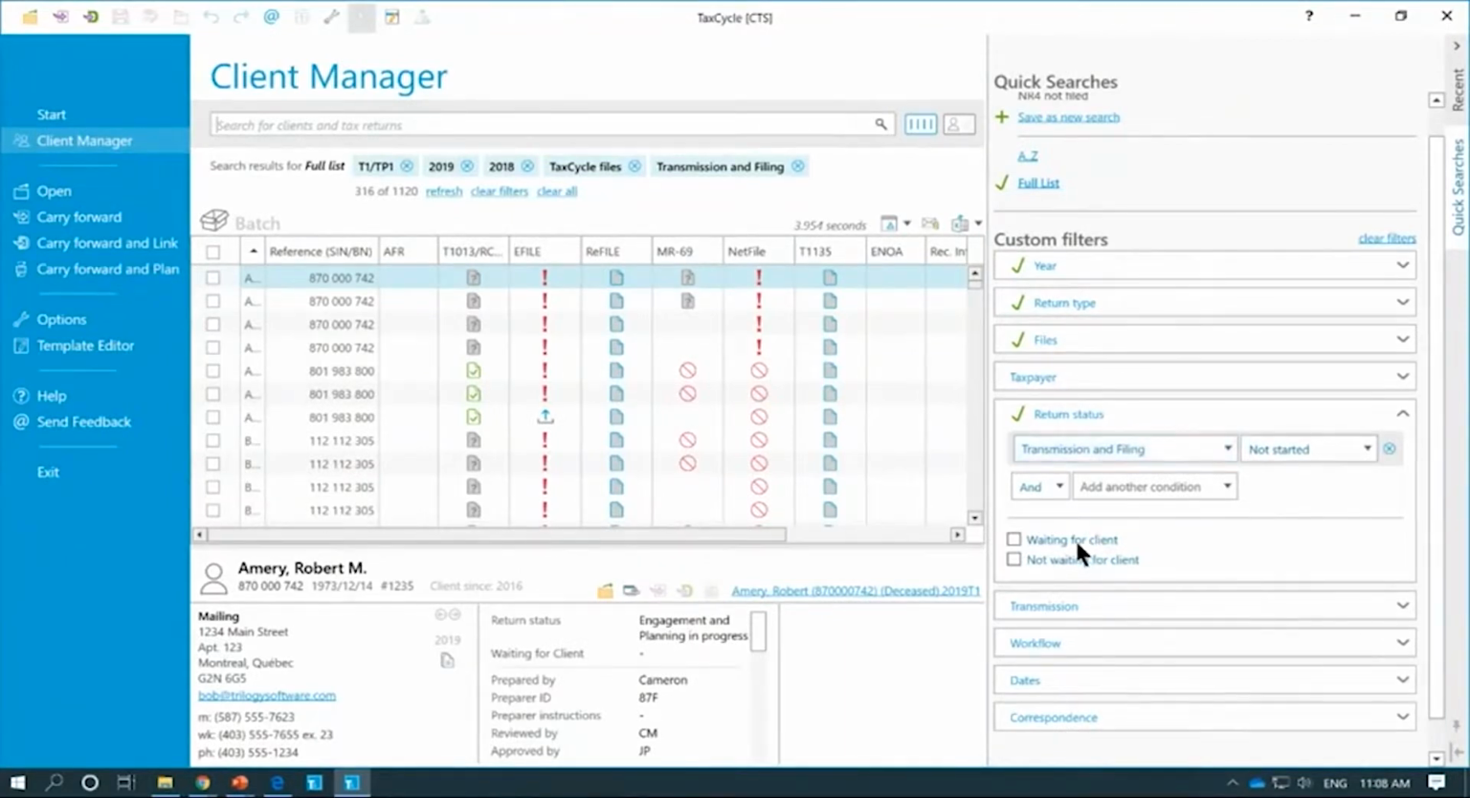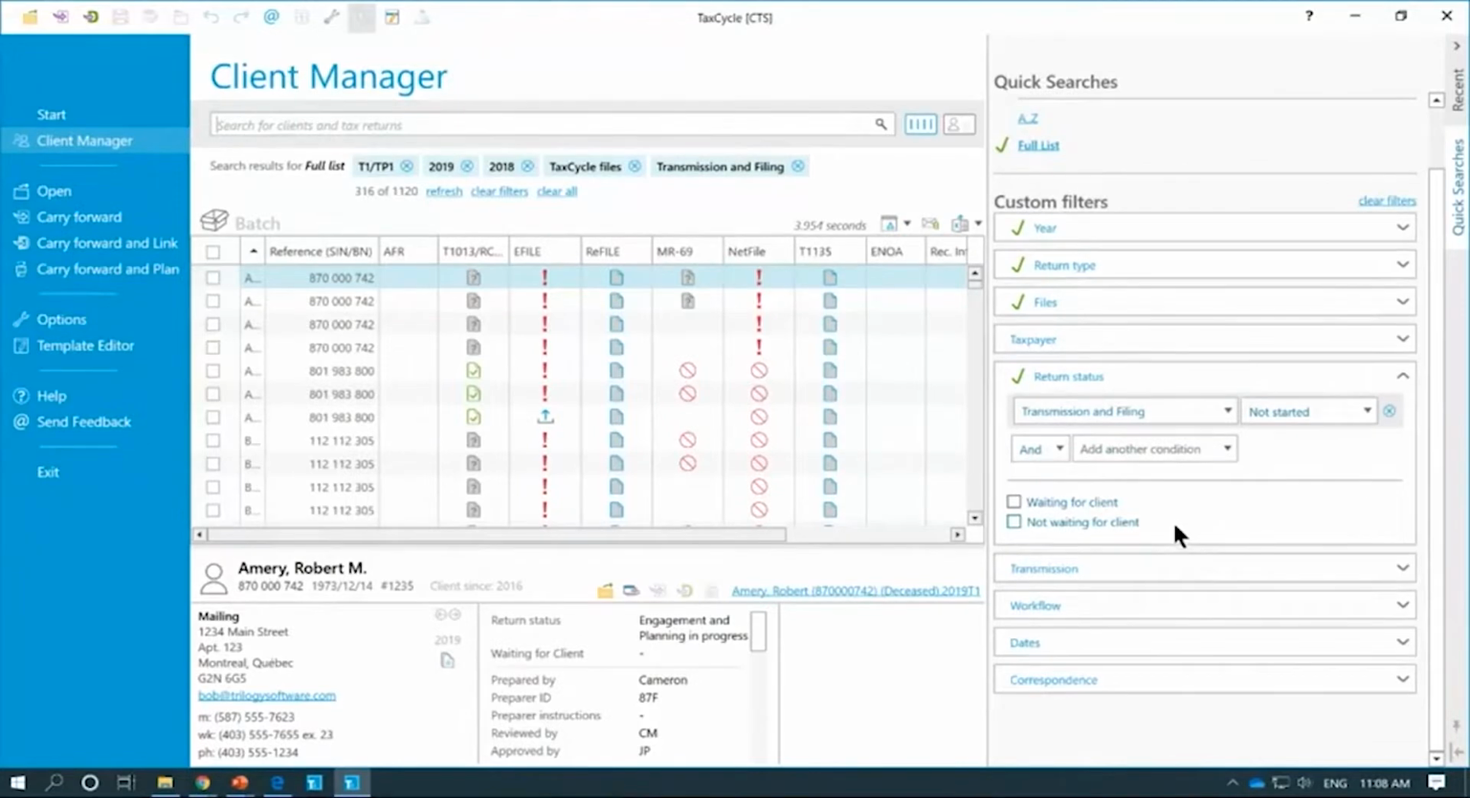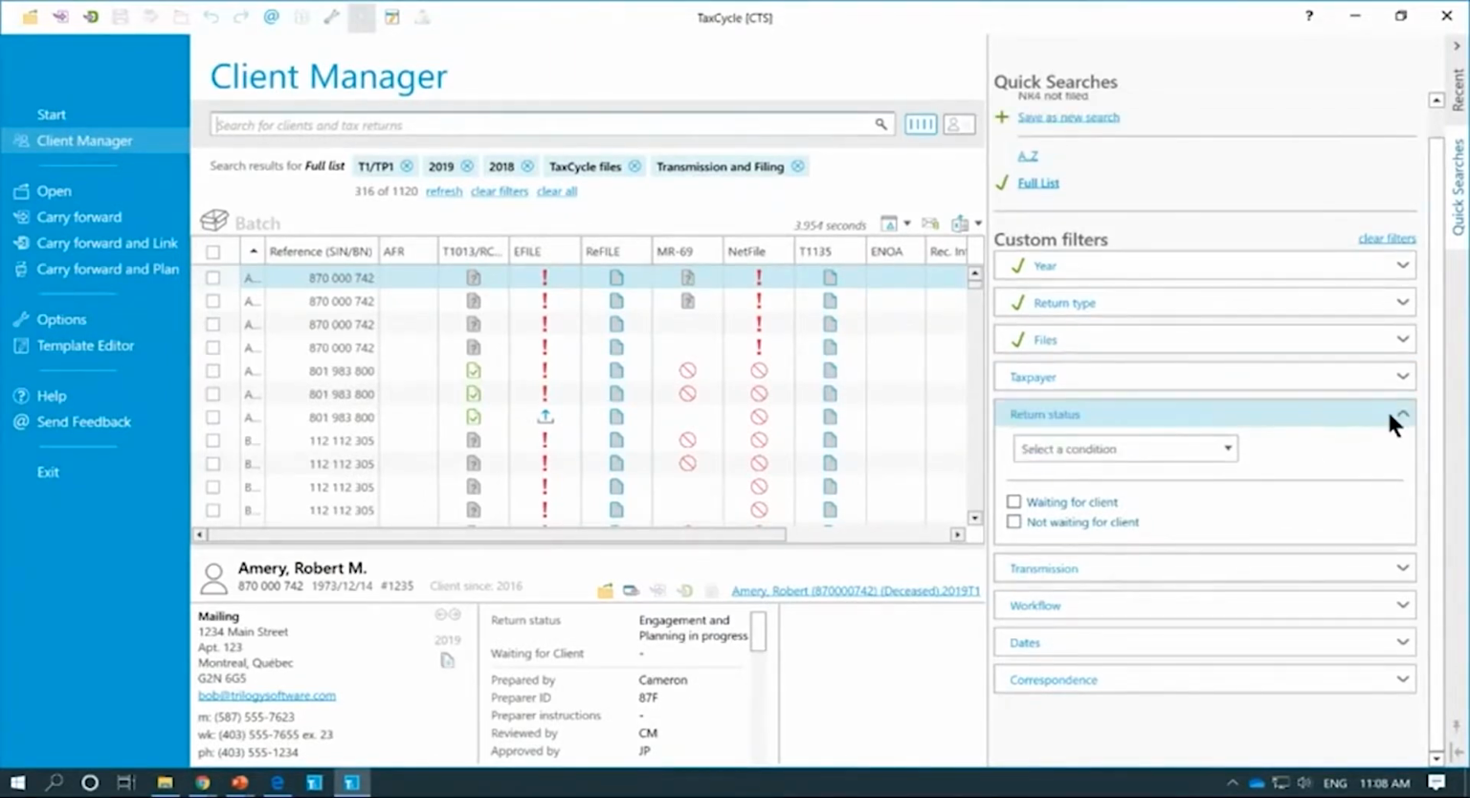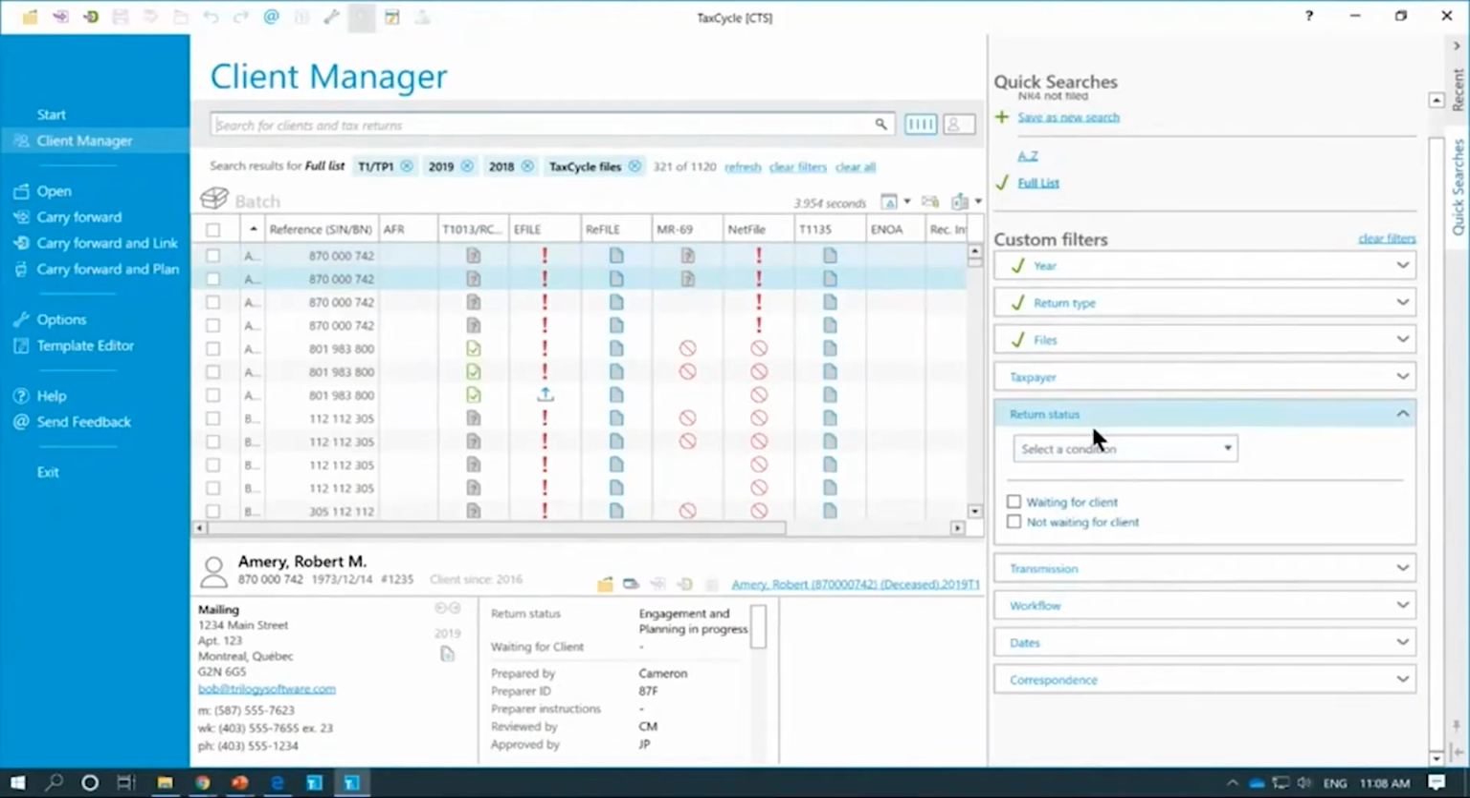We can combine these. Also just note that with return status, if you're waiting for a client or not waiting for a client, you can also filter on that very specific data point. And to remove this, we can simply use the cross here on the right-hand side, and that will remove this particular condition. And as you can see, the green check mark is gone from our category header.